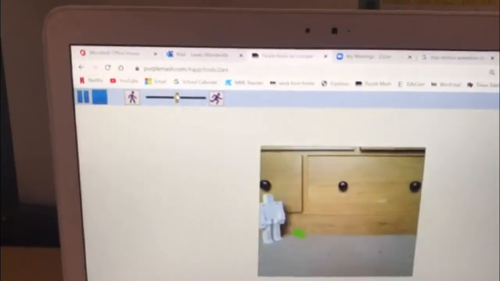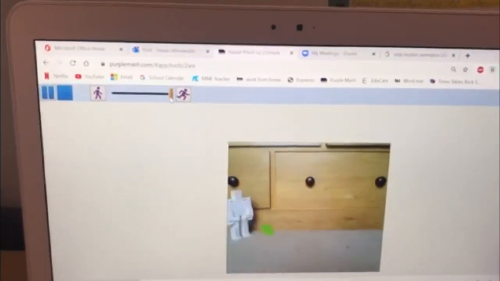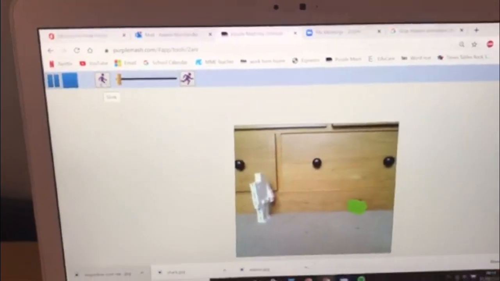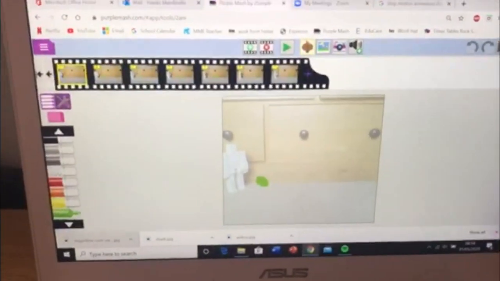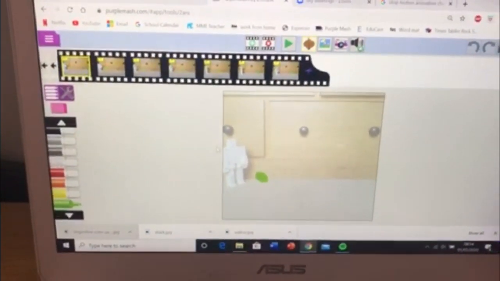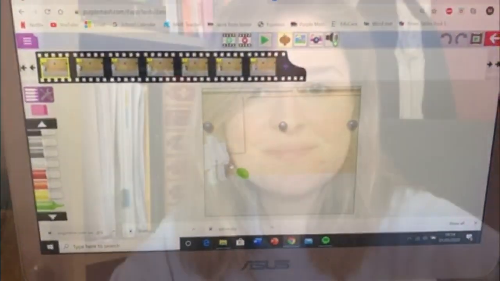Up here, you can make my robot go faster. And the faster it is, sometimes the more lifelike it looks. Or I can make my robot go in slow motion. Brilliant. And I just click stop to stop, and I can either add more now or I can end it. I can add music and add sound to it if I want to. Lots of stuff. All right, I can't wait to see what yours look like.